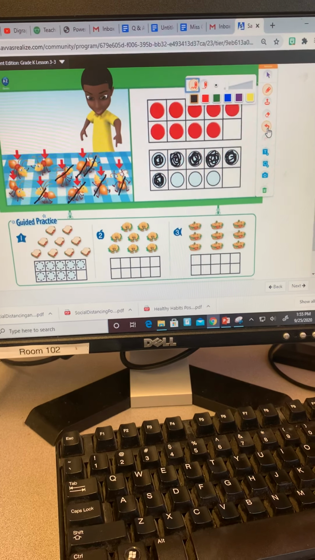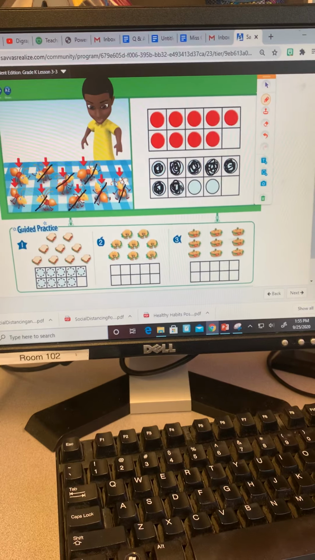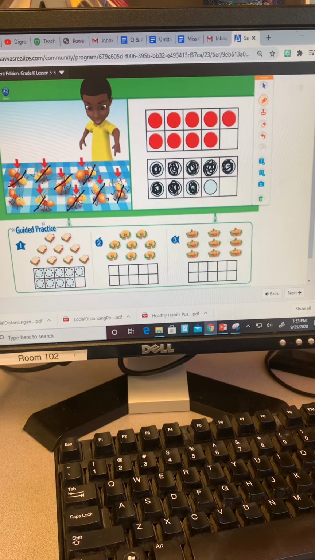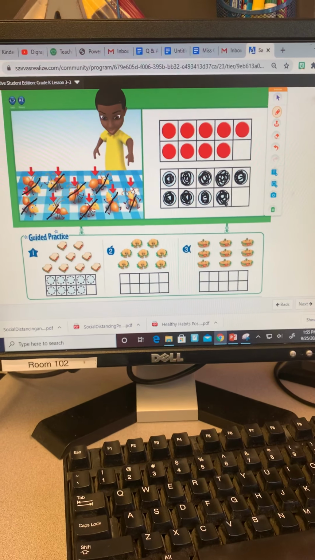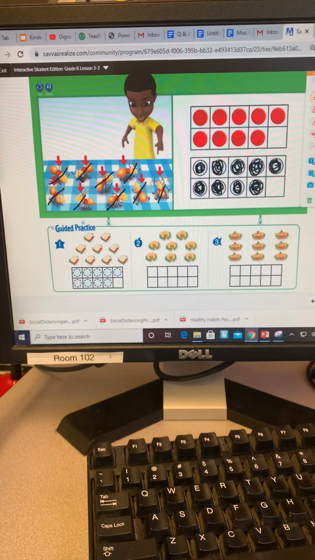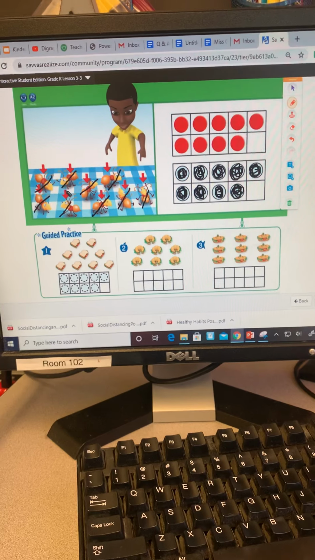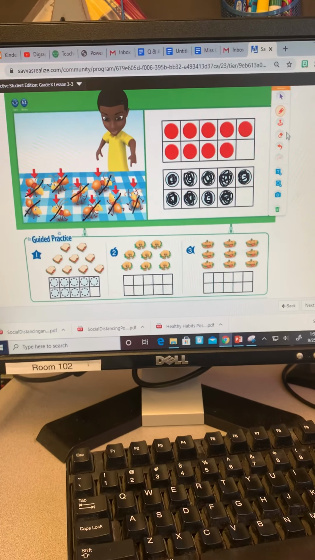So we have 6, 7, 8, and 9. So he has 9 ants on his picnic table. Now I'm going back and checking my work. I did make sure I crossed all my ants out. All my ants have been only crossed out one time. So that way I know I have 9 ants.